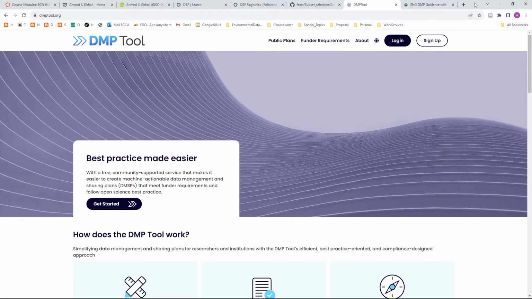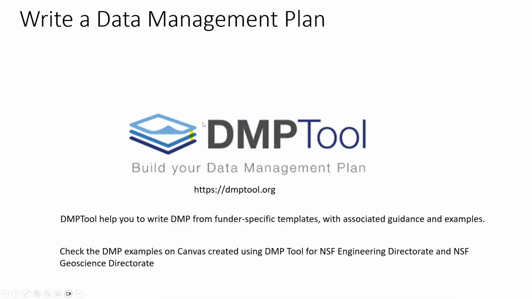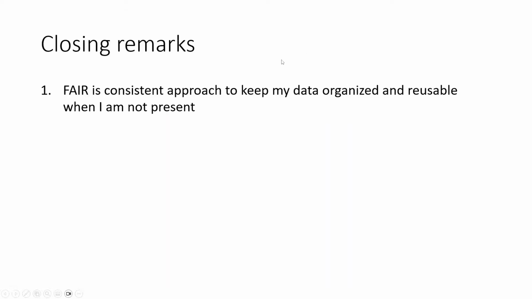And I provided on Canvas examples of some data management plans that I developed using this tool. So you can check this on Canvas. I provided a sample where I developed a data management plan for the Geoscience Directorate and one for the Engineering Directorate for the same project. Okay. So, closing remarks.